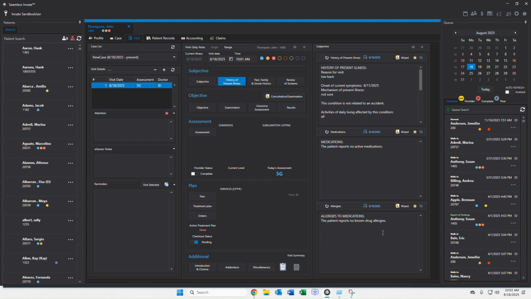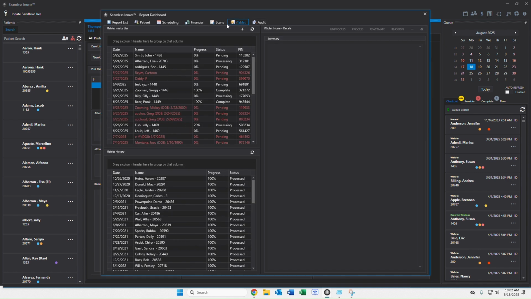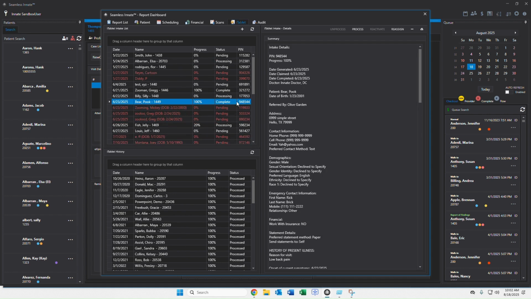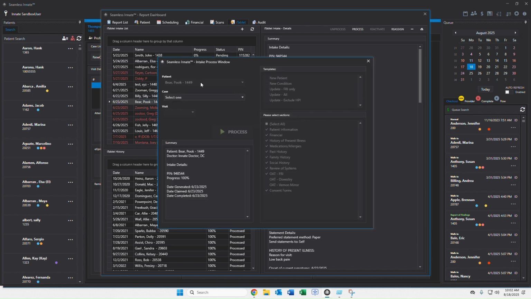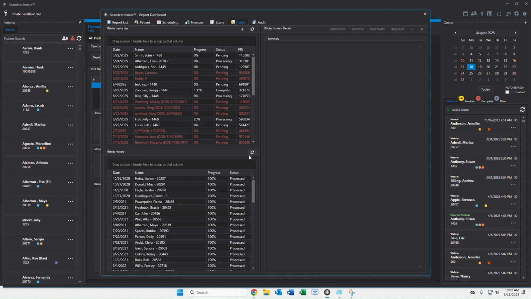So we can also do this by going to the report dashboard. So this button here, clicking iTablet, locating the patient on this side here. So you would click to highlight, and then you would select the process button here and follow the same exact steps. So this one already has them pre-selected. This is a previous patient here. You would select their case and the date for that as well and click process. And those are the ways to go ahead and sync those forms if you forget to when checking in a patient.